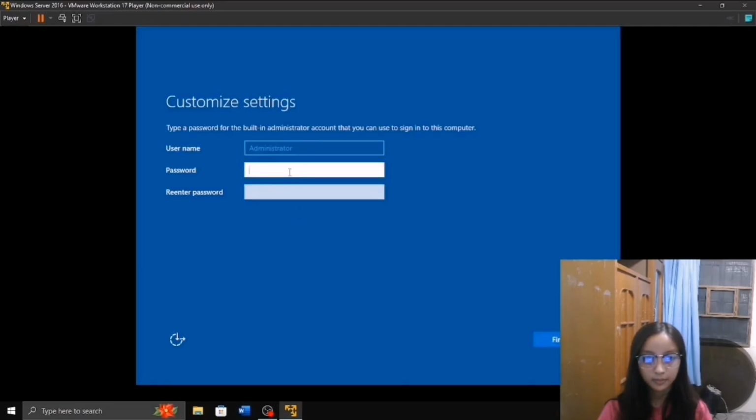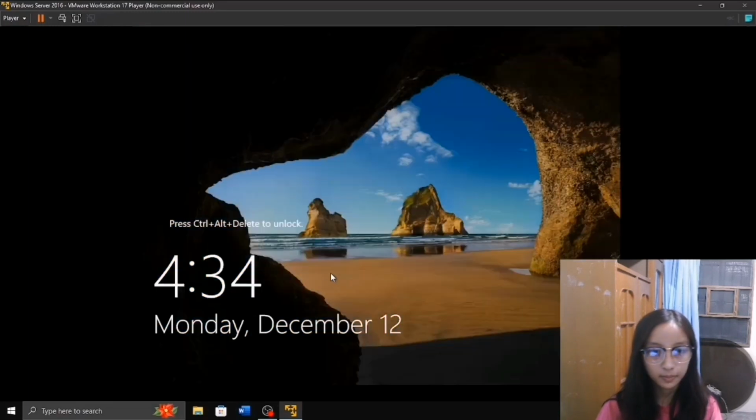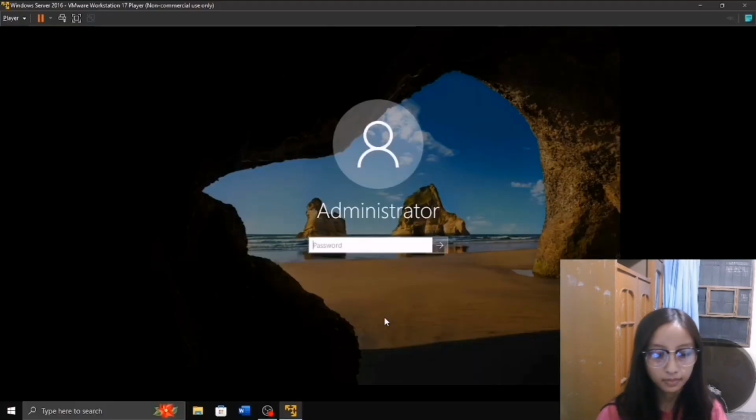Now we have to customize our settings. We have to input our password. Just press Ctrl Alt Delete or Ctrl Alt Insert to open. And then now we're gonna enter our password.